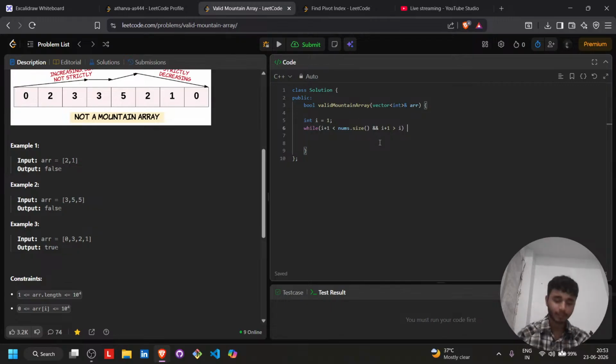I think something is wrong here. I think there should be a for loop. Okay, so what we will do is create a for loop also here.